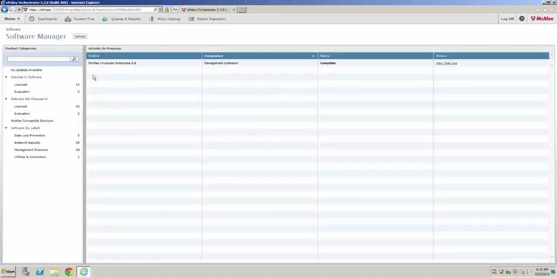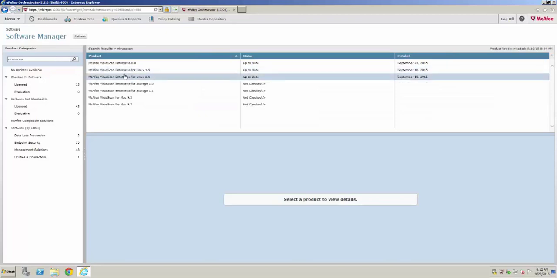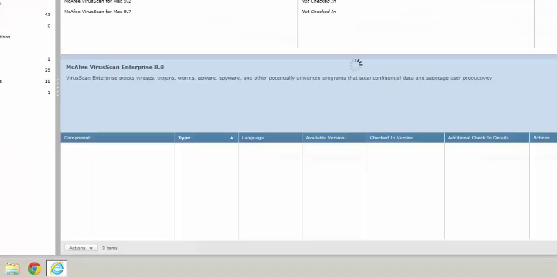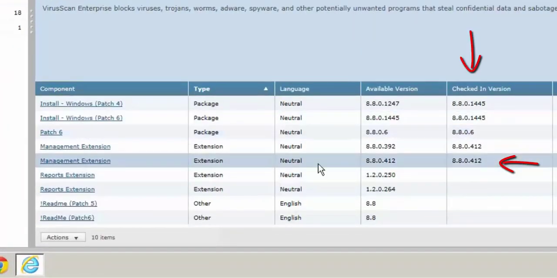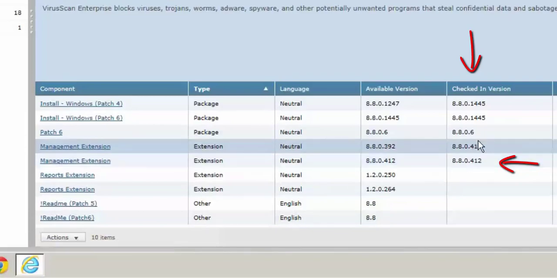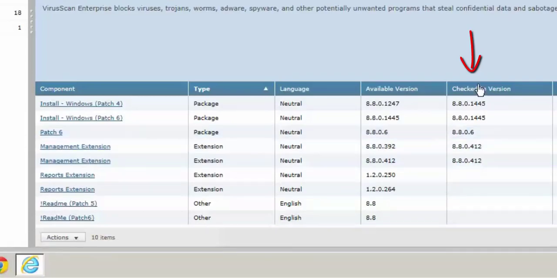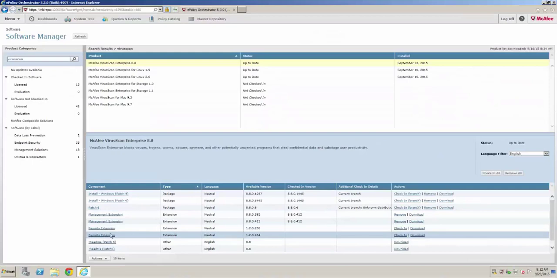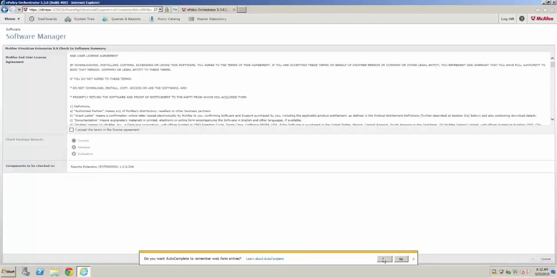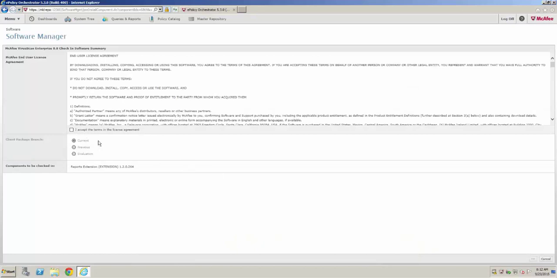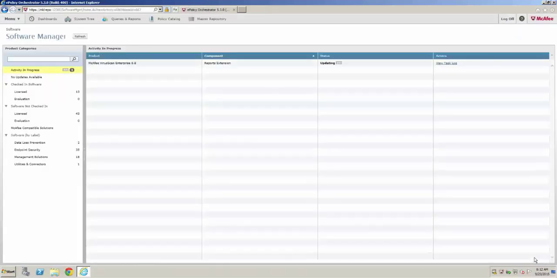Okay, that is complete. Now we're going to go back in here, type virus scan again. And we're going to go back after that other extension that's missing. Notice that the management extension 412 is already checked in. And now all we have to do is finish up the deed here by checking in the other extension. Okay, and that is done too.